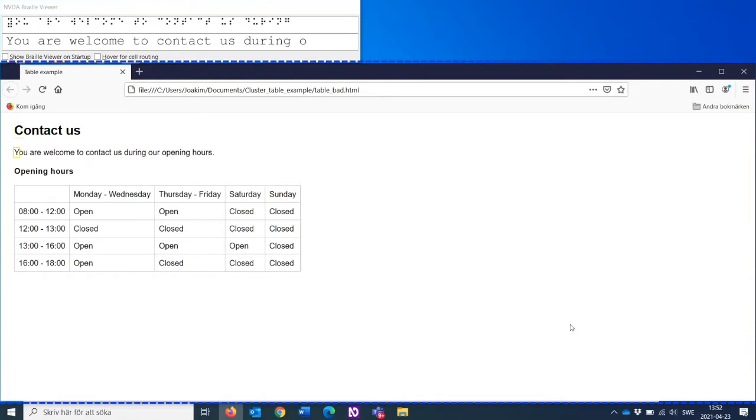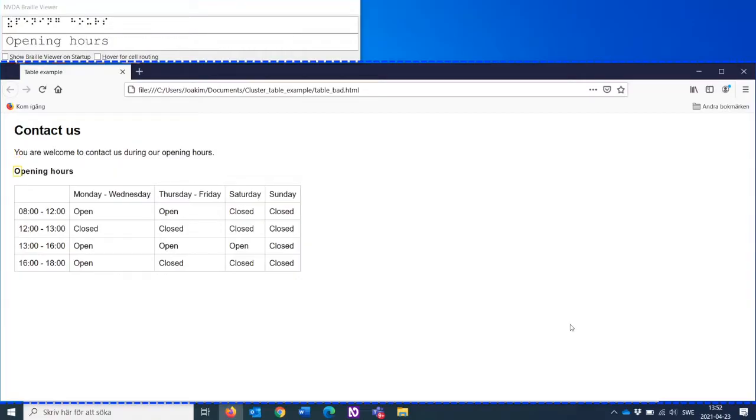You are welcome to contact us during our opening hours. Oh, good, generous. Opening hours. Table with 5 rows and 5 columns, row 1, column 1. And this is a table that consists of 5 rows and 5 columns. So let's try to find the opening hours and the information I really need.